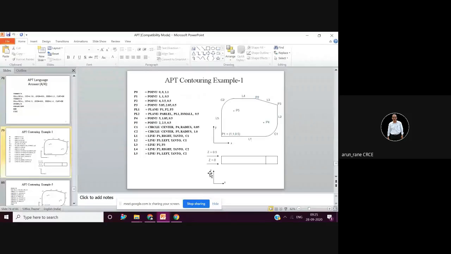This is what I had presented at the beginning of today's lecture. These examples are taken from the university papers. So even if you study these two, three examples, that is more than enough for the APT program. And remember, do not try to convert these dimensions into millimeter. Just use them as they are.